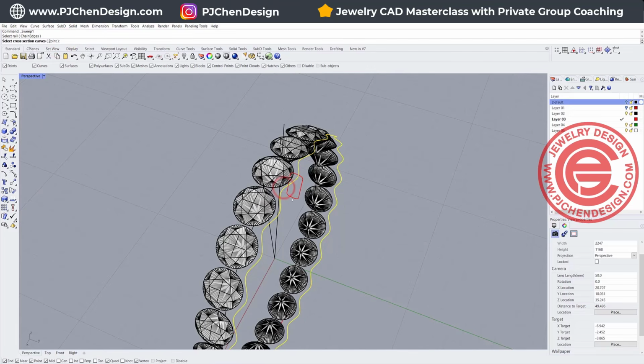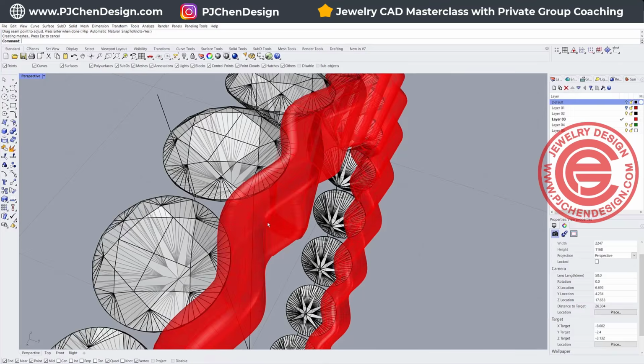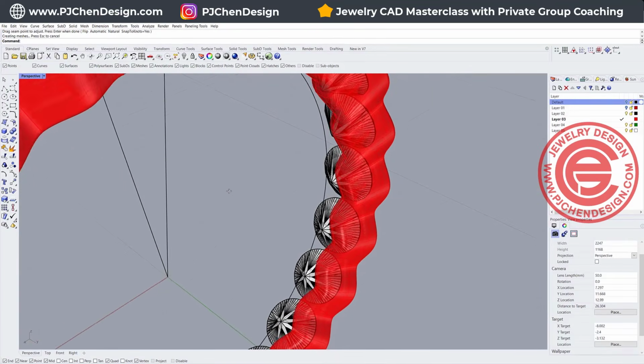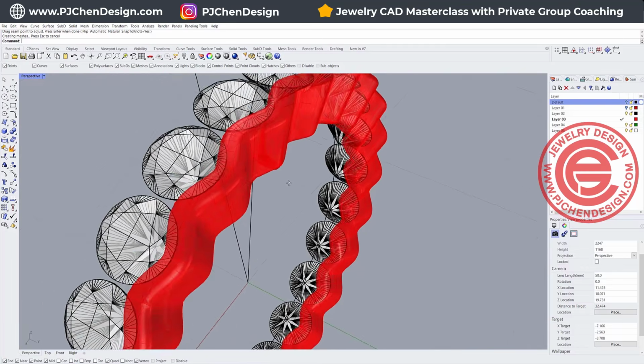Sweep one rail, rail one, cross section, and we'll get something like this. You can see this is much smoother there. It might be a little bit on the bottom. No, the bottom looks okay too.